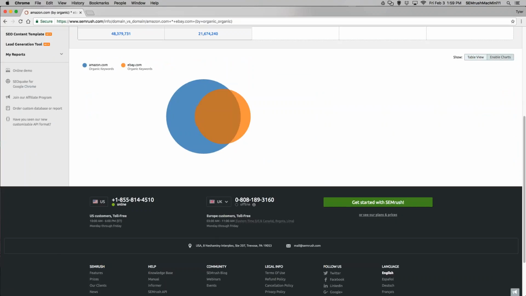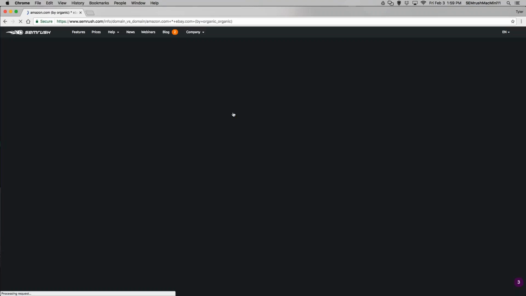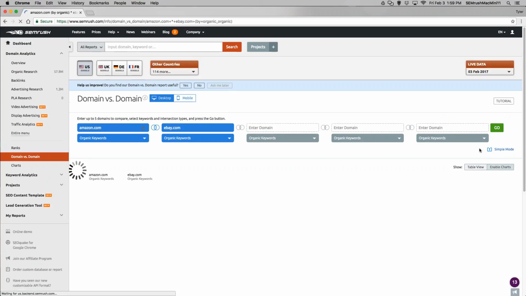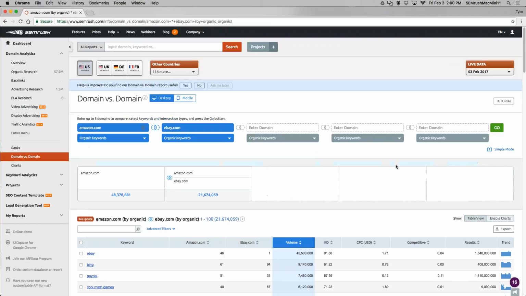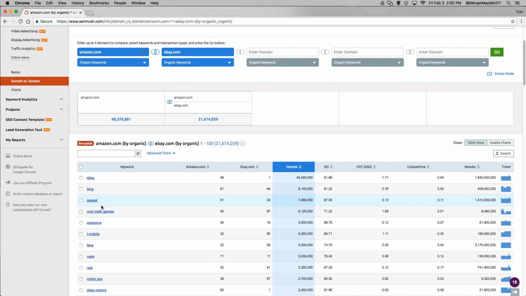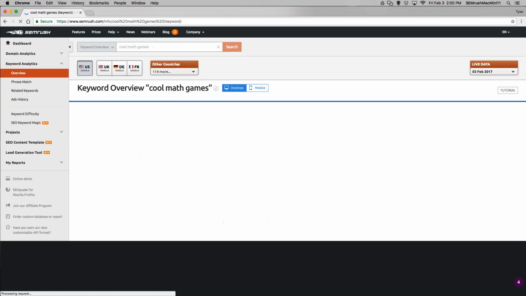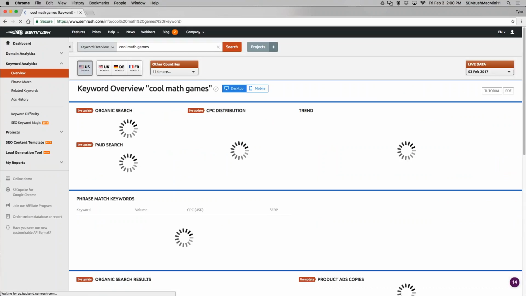Click enable charts here, and you can see how massive the amount of data that we're dealing with. So Amazon 48 million, eBay 26 million. They have 21 million keywords in common. Again, you can export this data. You're limited based on the subscription that you have. And now we'll go into the keyword section. So if I click on this keyword here, it will take me to the keyword overview, which is our next section.